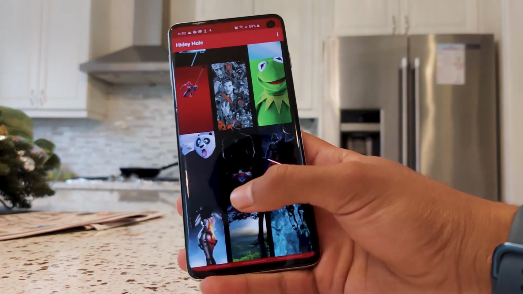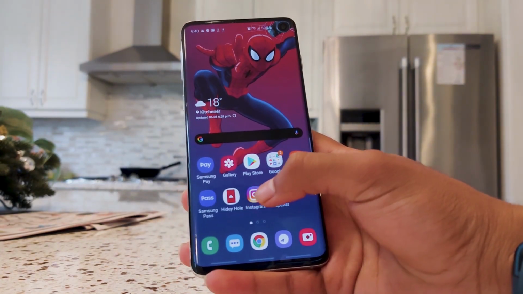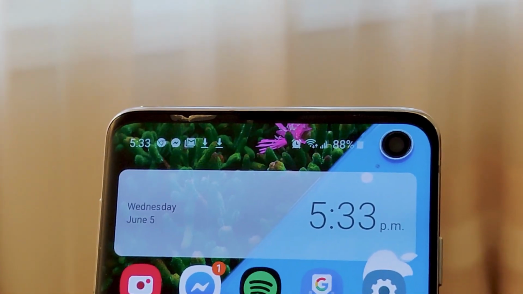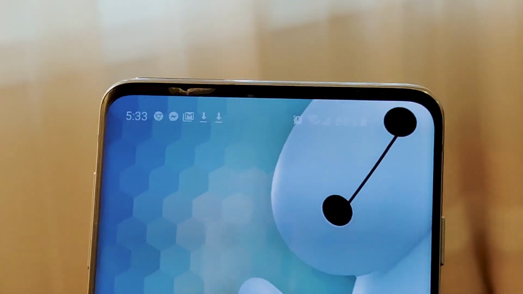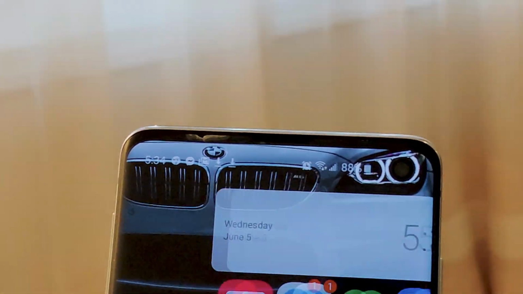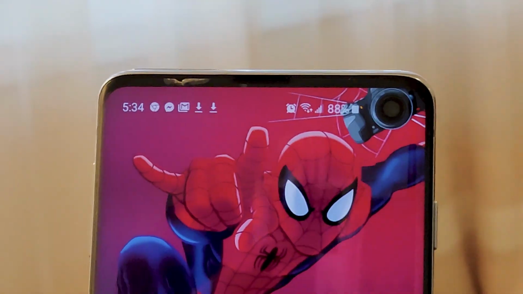So here you can see I got Spider-Man. In this photo I actually have the iPhone XR, the iPhone XR's actual camera lens. This one I got the, what's his name again? I forgot. I got the BMW here, Beamer. And then I moved back to Spider-Man.